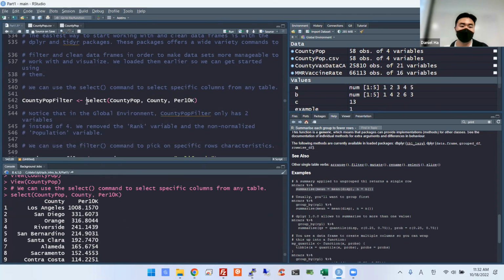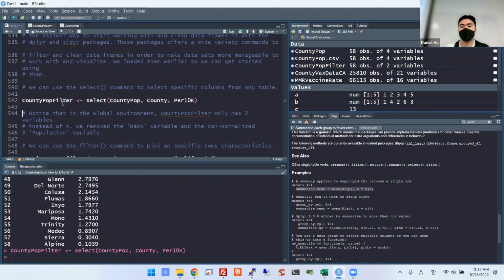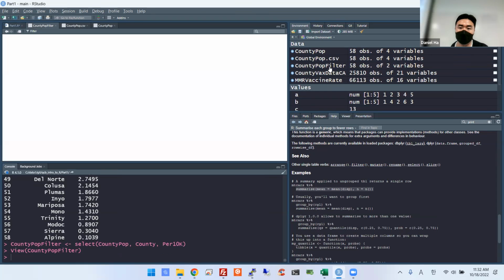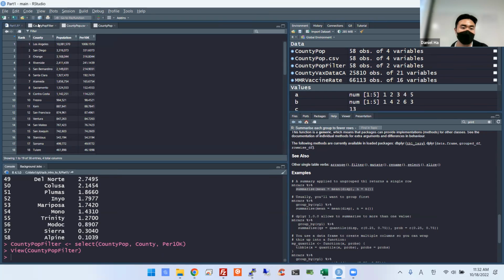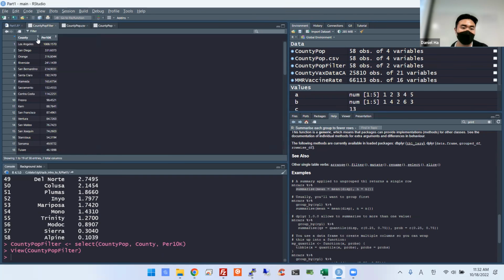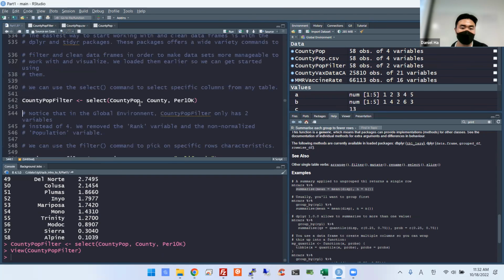You can also store the table, the data frame, in a separate variable here. So we're going to name it county pop filter. As you can see, since we selected 2 columns, there are 2 variables with the same row numbers. If you click that, you can check it. Now the rank and the population information is gone, and we only have these two columns.